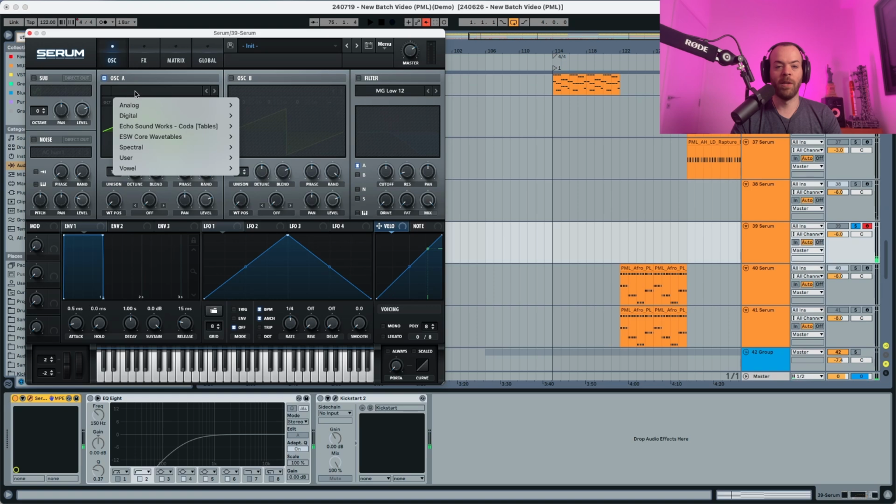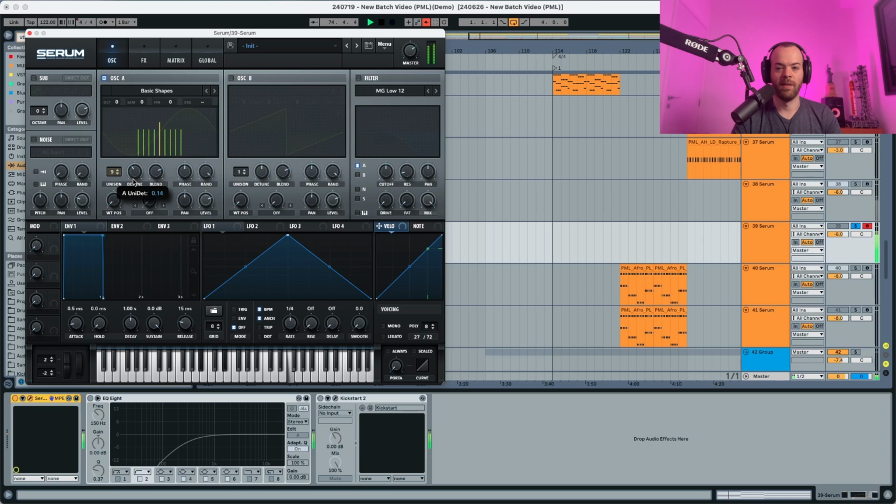Now we're going to start by choosing a sine wave from Basic Shapes. Unison is going to go up to 9, and detune a little bit down. And that's pretty much it with oscillator A.